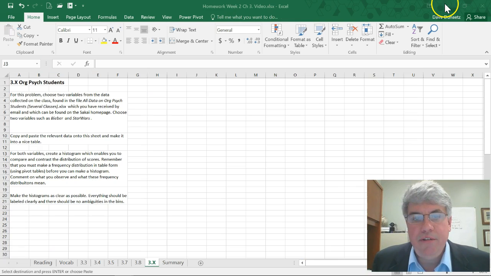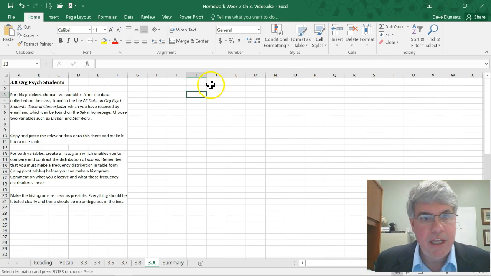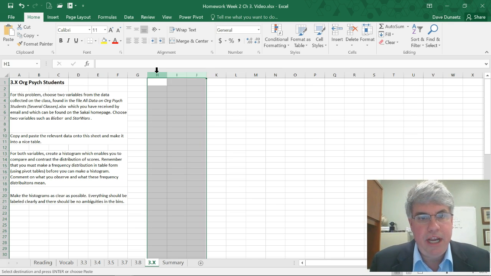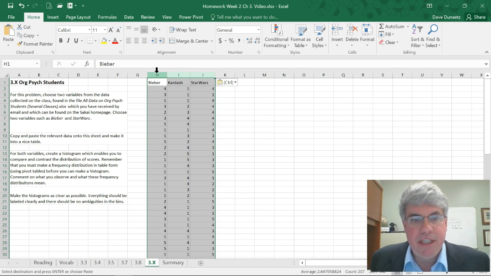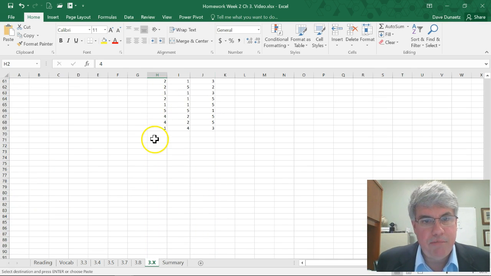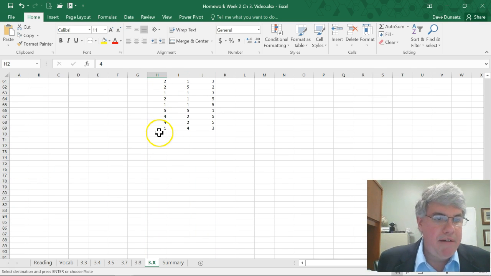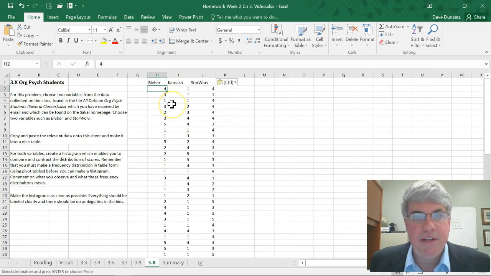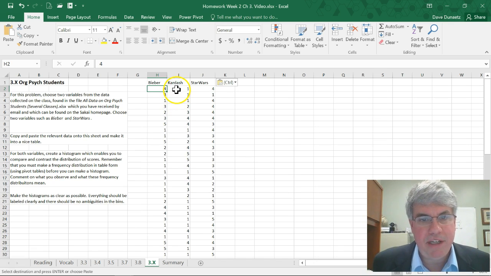Now I'm going to go back to the homework assignment, and I'm going to select column H, and select three columns. I'll do shift right, select I and J, and now I'm going to do control V, and there I've copied the data over, and it's all selected. If we go down to the bottom, I have it going down to line 69. Your data will probably go down farther because I'm doing this before the class data has been collected.